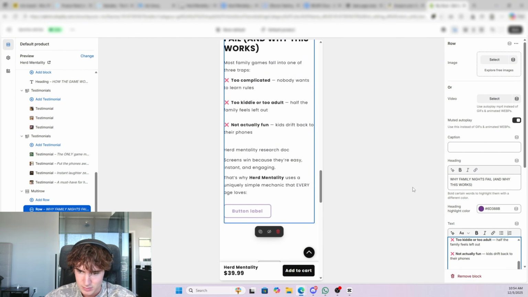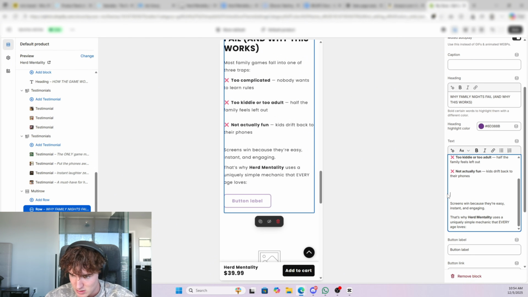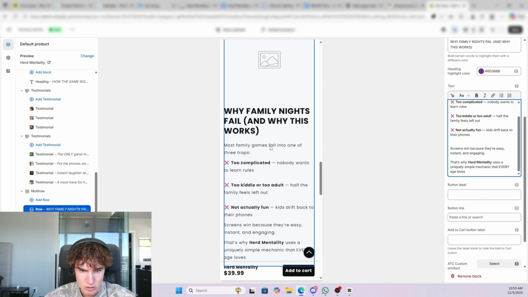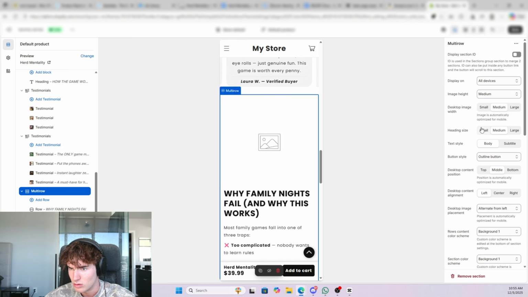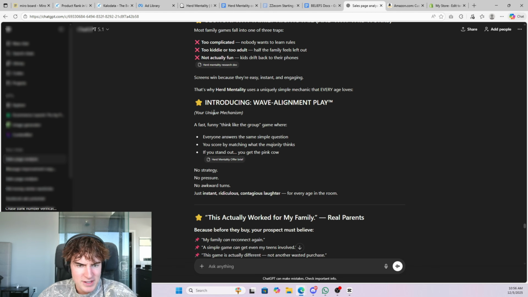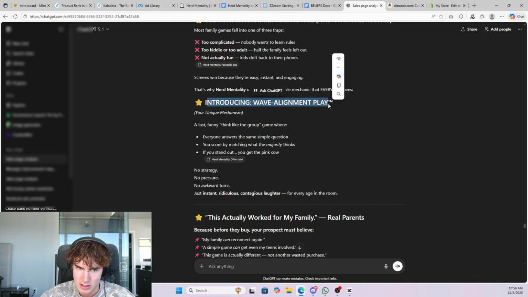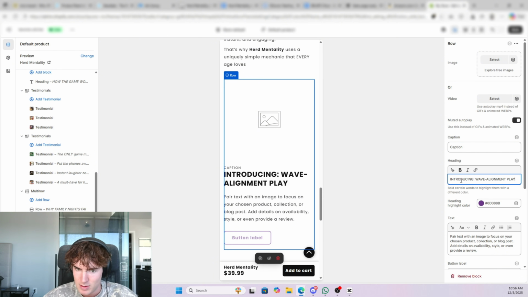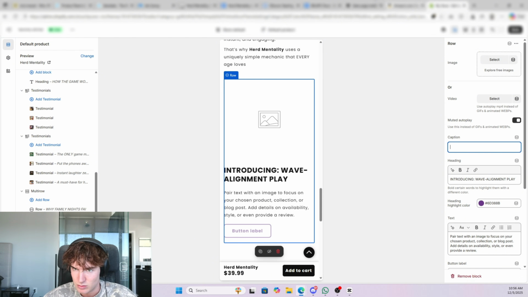Herd Mentality, whoops, let me get rid of that, because we don't want that in our copy. And then we have down here, that's why Herd Mentality uses a unique, simple mechanic that every age loves. So boom, that's a good one. Let me just come over here to row. We can change all this to small. Yeah, that looks a little bit better. And then this is the unique mechanism of my product. I have up here, introducing a wavelength-aligning play. That's good because that's what the game is about, kind of thinking like other people, and that's how you win this game. So we'll use that one. I think that's really good.